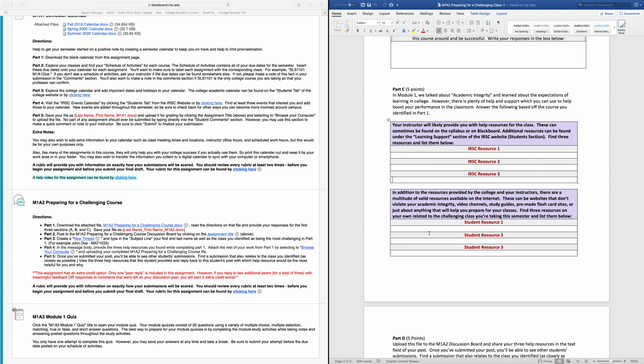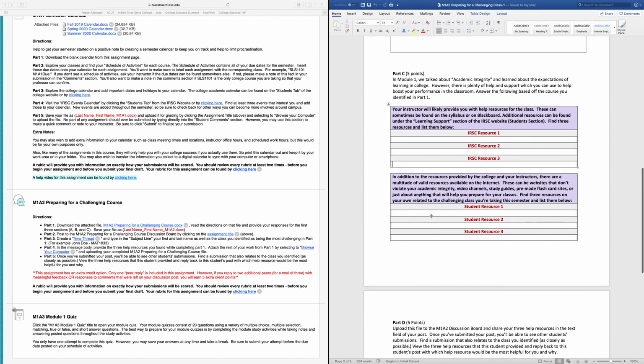Find 3 of those resources on your own related to the challenging class you're taking this semester and list those below. These need to be specific, so don't just list YouTube or don't just list Quizlet. List exactly what you found on YouTube or Quizlet or a practice exam you saw or an app you found in the App Store. Be specific here. Find 3 resources on your own to prepare you for that challenging class. That will finish up Part C.